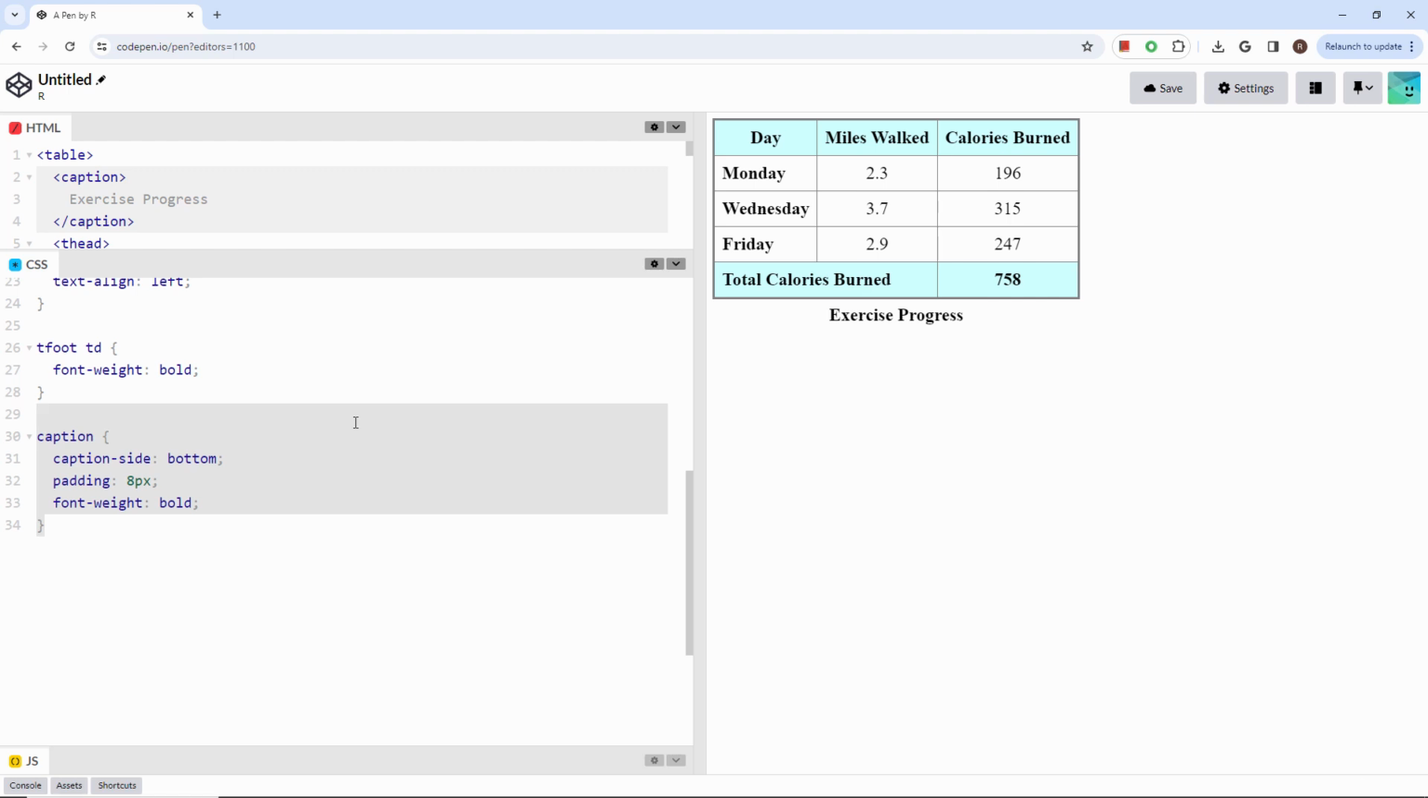And there you have it. Tables are a powerful tool. Combine them with CSS, and you can create something that looks great.